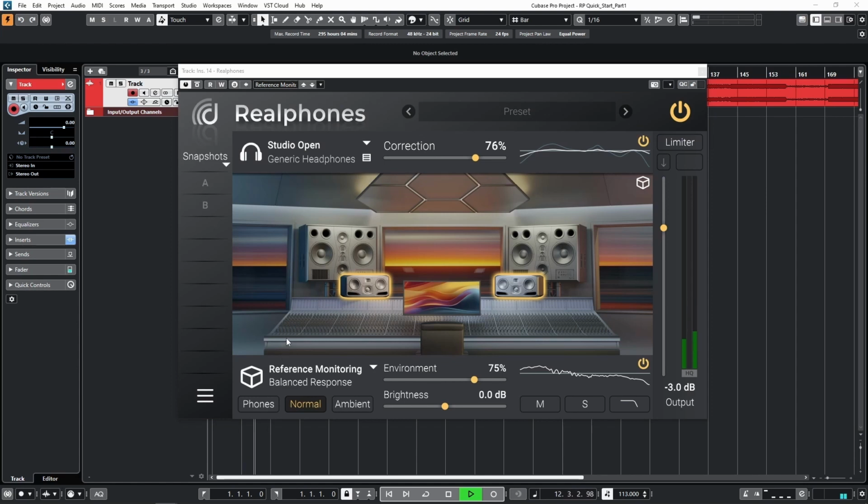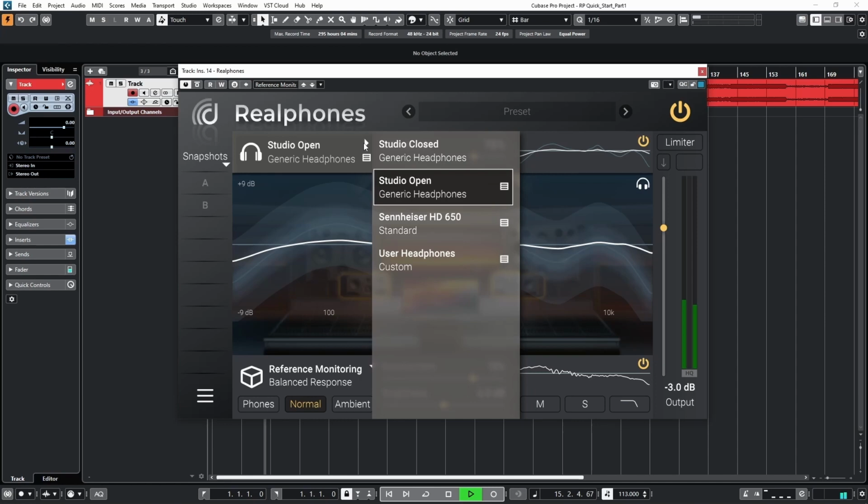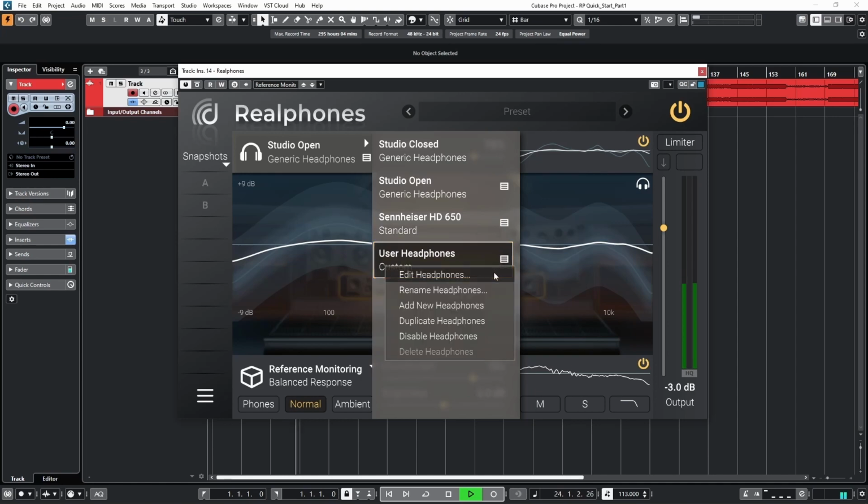Let's look at the main elements of the interface. In the Headphone Correction Profile selection menu, you can select a standard or custom correction profile. A standard correction profile is created by averaging measurements from multiple instances of the same headphone model. A custom correction profile is a profile that you can create yourself for your headphones using a custom equalizer.